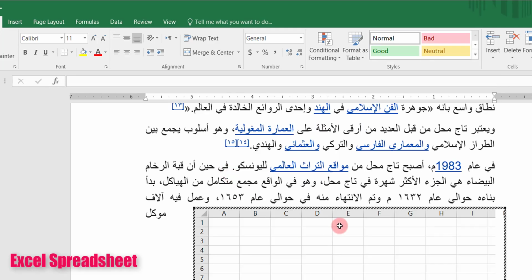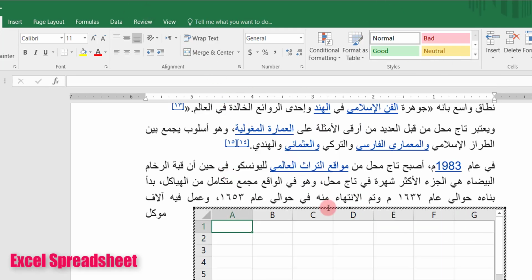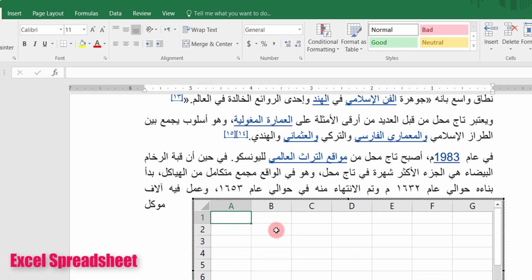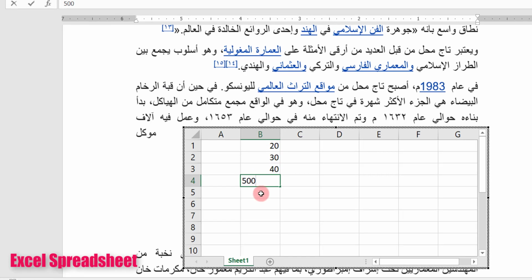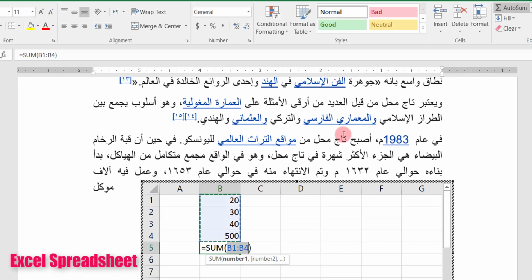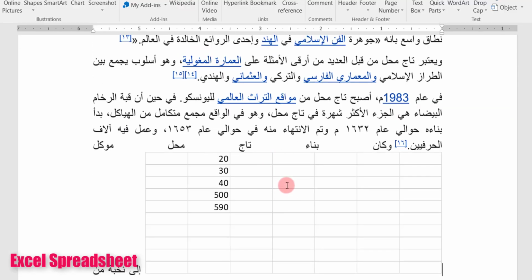Here, Microsoft Excel opens, where you can insert formulas into the Excel table. For example, let's enter some numbers like this. Then, by clicking Auto Sum and pressing Enter, the formula will be applied as it does in Excel.